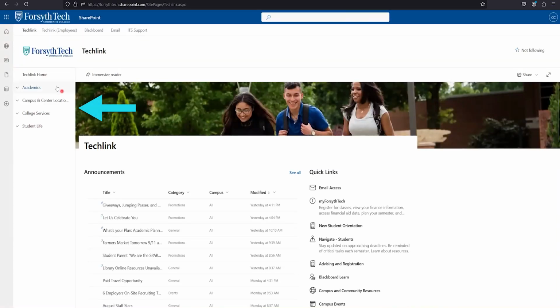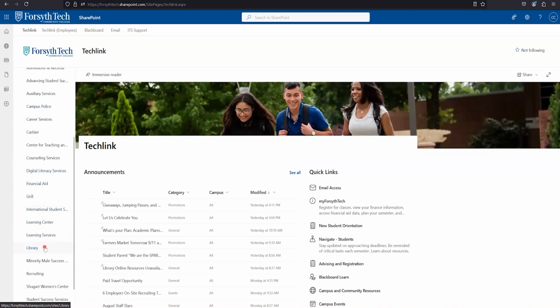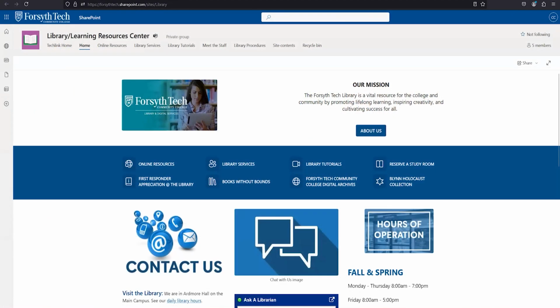On the left side of the TechLink homepage, you'll see a series of drop-down menus. These menus offer more information about our college services. Let's take a look under College Services. For this example, we're going to check out the library page. On this page, you can see several links along the top, such as online resources, library tutorials, and library services. You can also view other services provided, reserve a study room, or check out their book club.